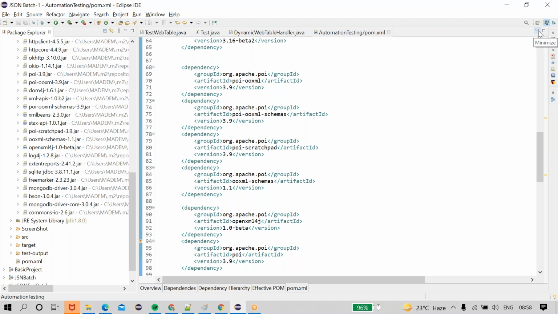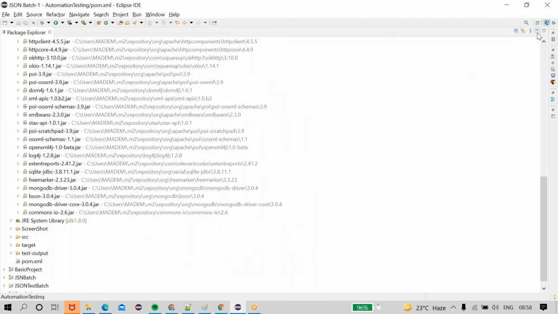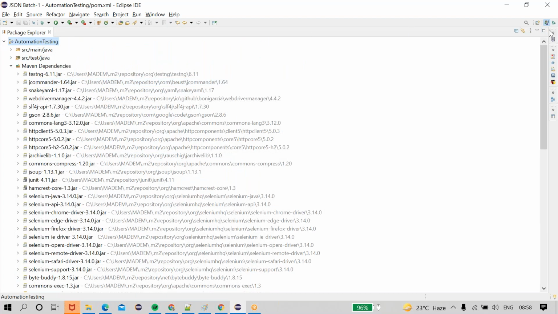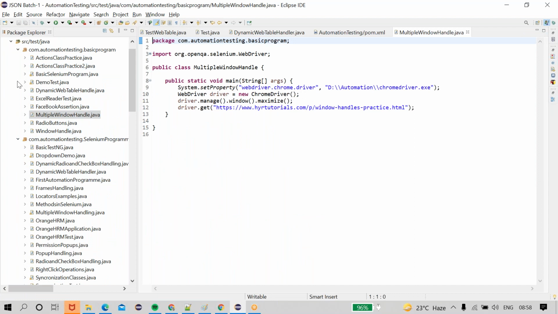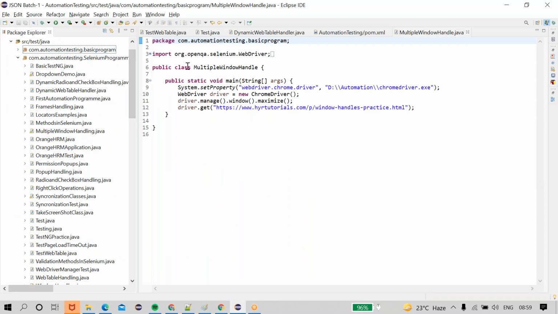After downloading all the jar files, what is our next step? Next, I need to write the code to read data from the Excel, create the Excel sheet and write the data into the Excel sheet with the help of these commands, so that you can automate this application.